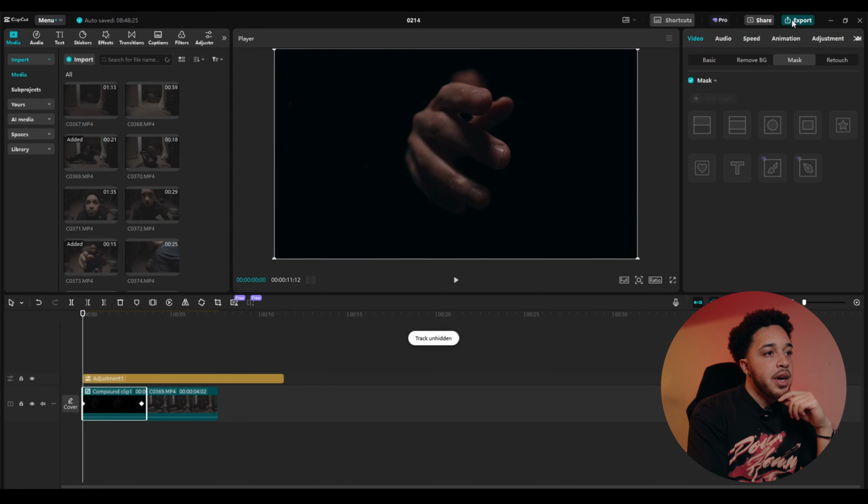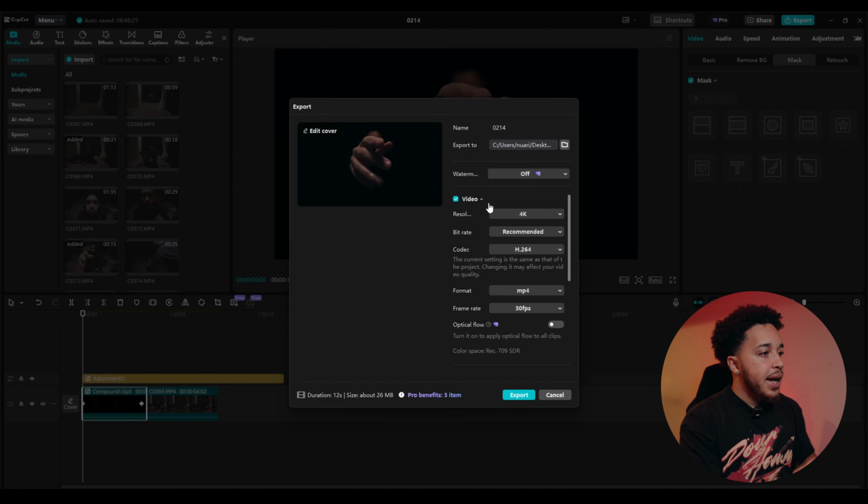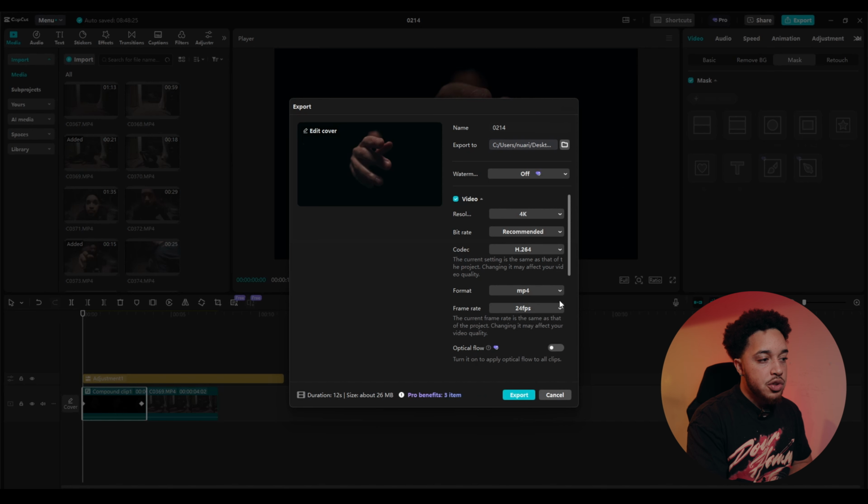All right, so when I was ready to export everything, I would just go to export, and it basically gives me a bunch of options. So obviously it tells me that I have 3 items that are using pro effects, so I can export it if I have that, and whatever. So I need to choose a frame rate for this, so I would choose 24 frames. I have this be 4K.